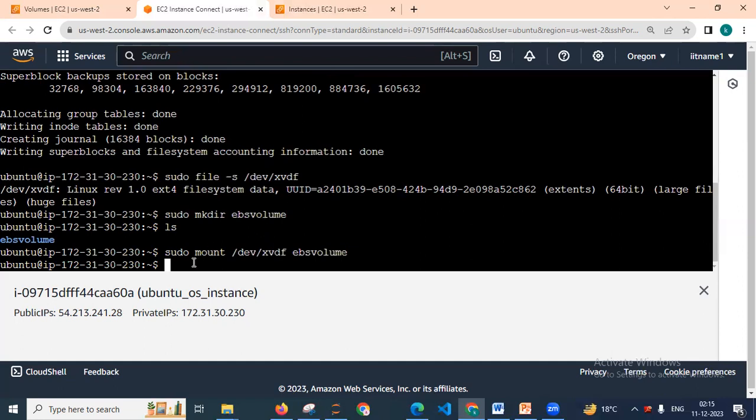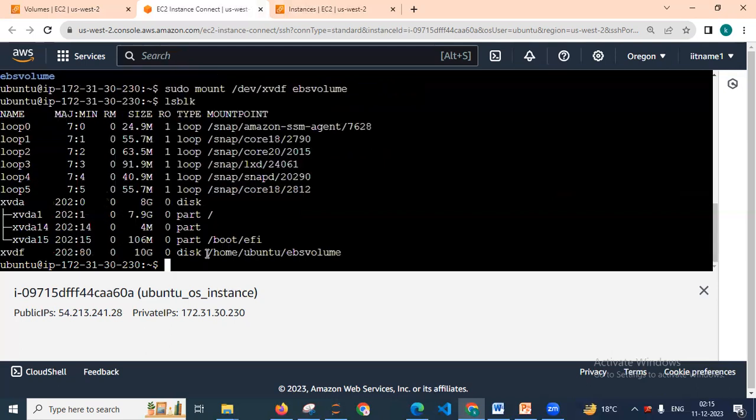right? Now again I'm going to add lsblk. Okay, just hit enter. I'm going to see one thing, and now you can see 10 GB. It is mounting in that folder, right? And home Ubuntu EBS volume. So now in that, as usual, you can add your data, you can add your txt file, PDF. So now it will be attached over there, right?